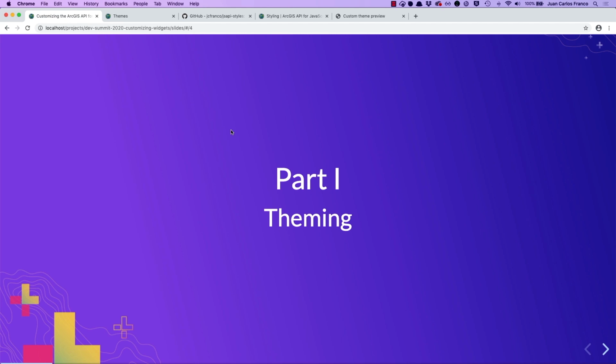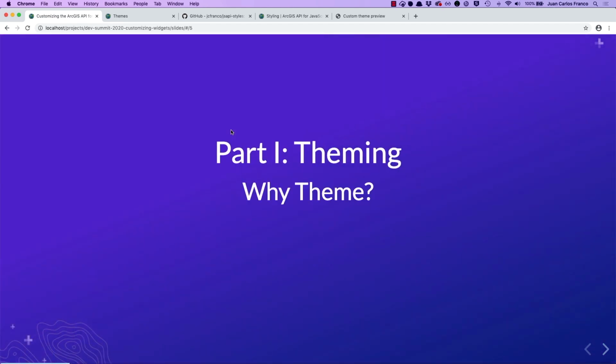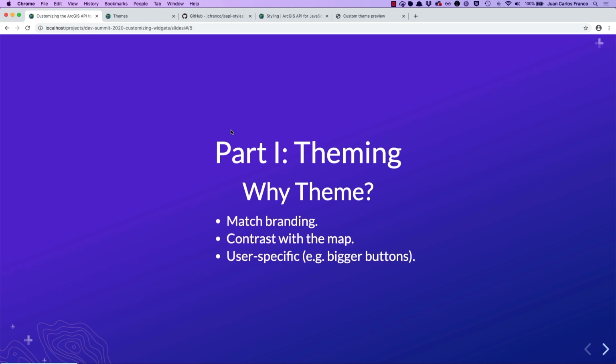Thanks, Matt. So part one, theming. First off, why would you want to theme? Well, you might want the theme to match the branding of your company, or based on your map's content, you would like the theme to make it pop a little bit more. Or if you have user-specific requirements, or if you're working on a specific device, you might have a need for bigger buttons, for example, to make it easier to use.